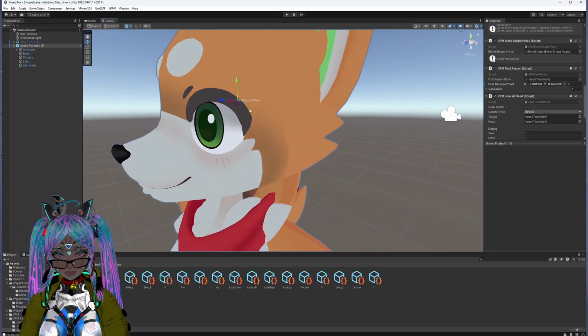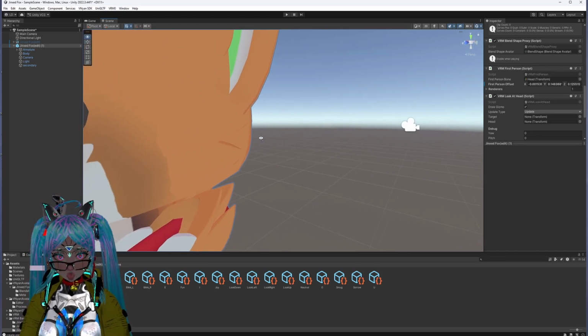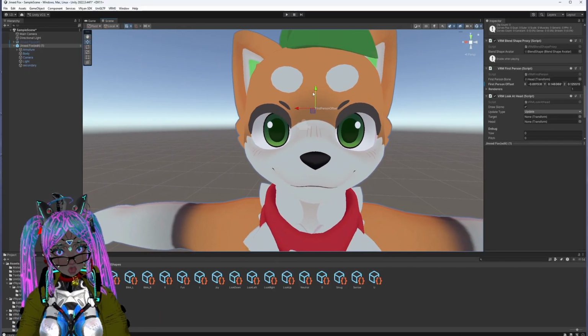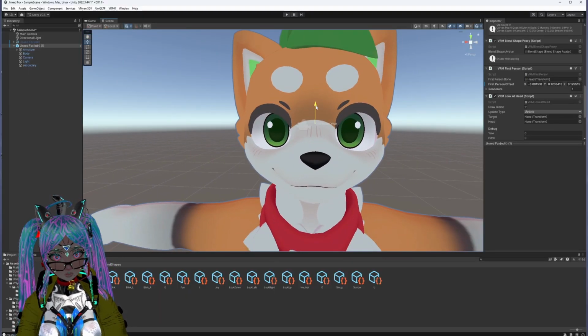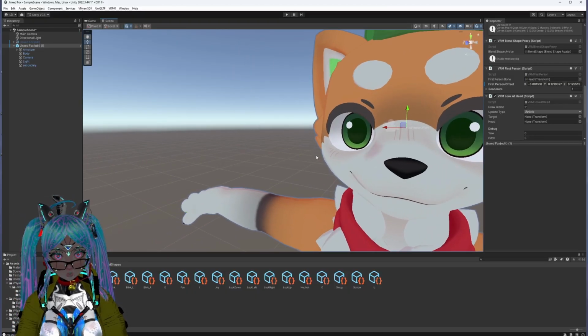And then I tend to go and look from the side and just set it about right there, right between the eyes. That's a little high, at least for this avatar, because it is an anthropomorphic critter. So maybe about right there.